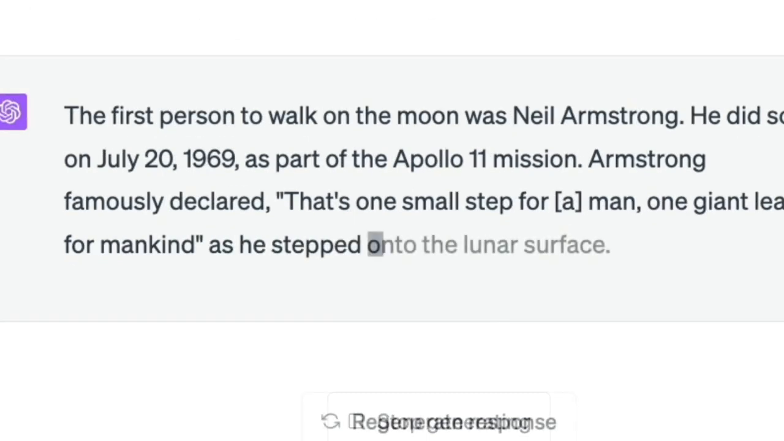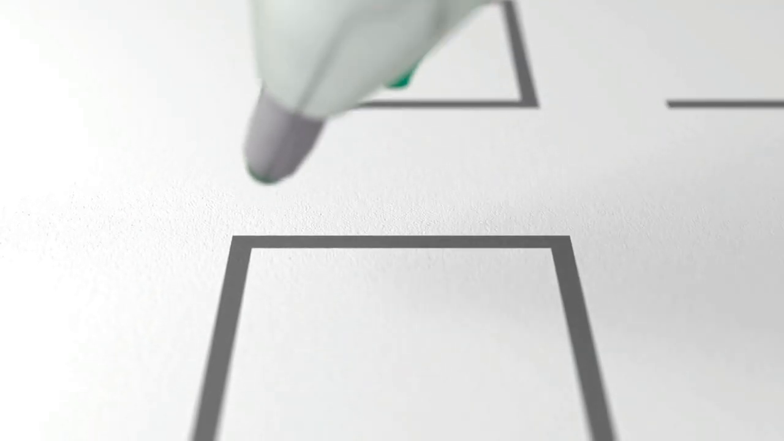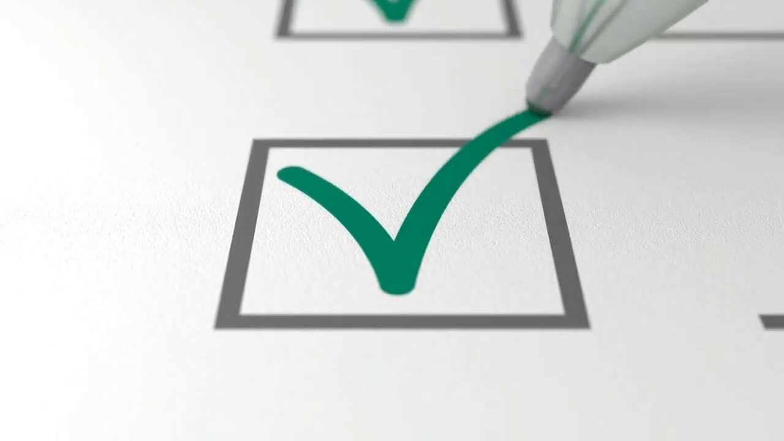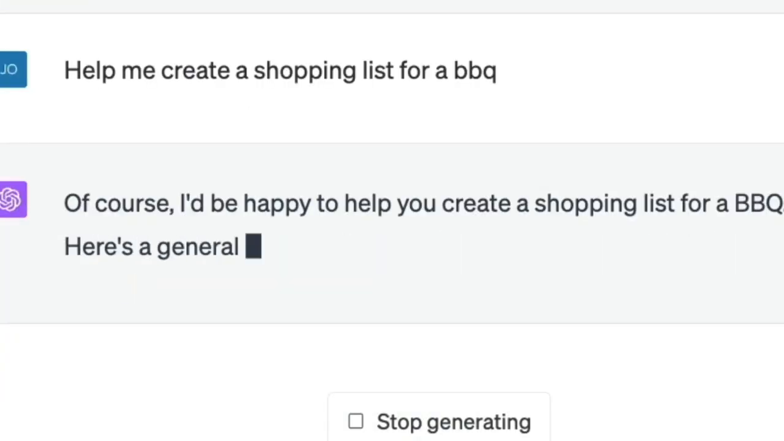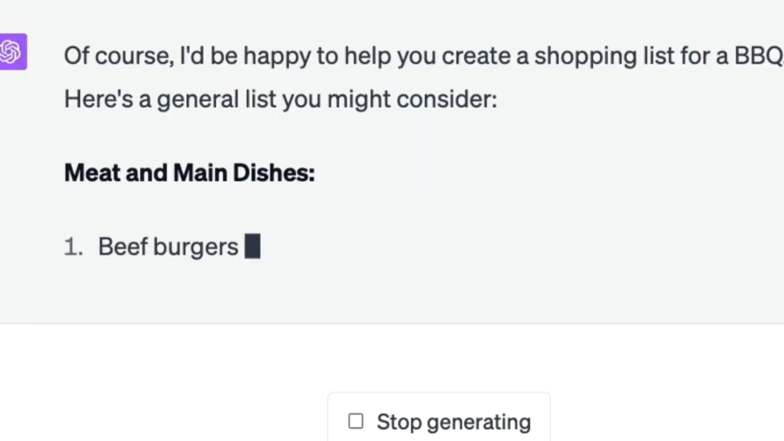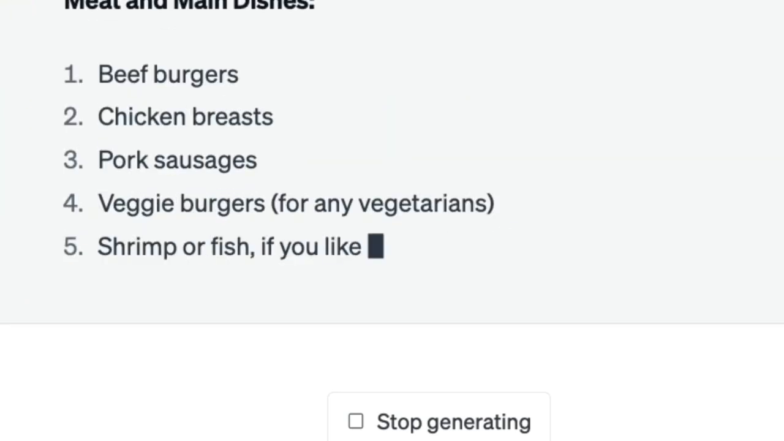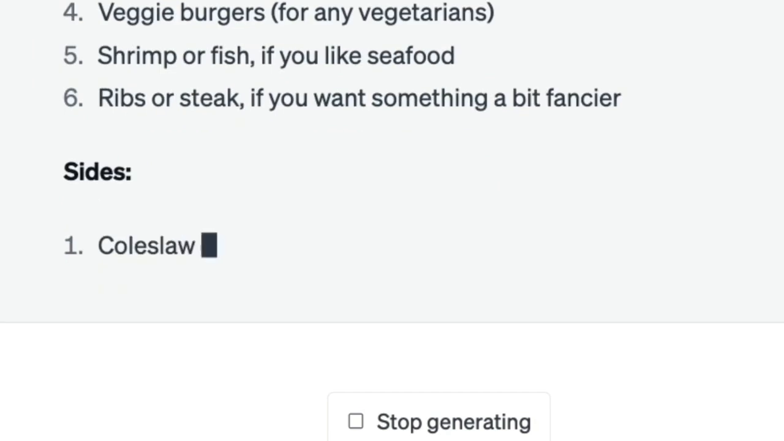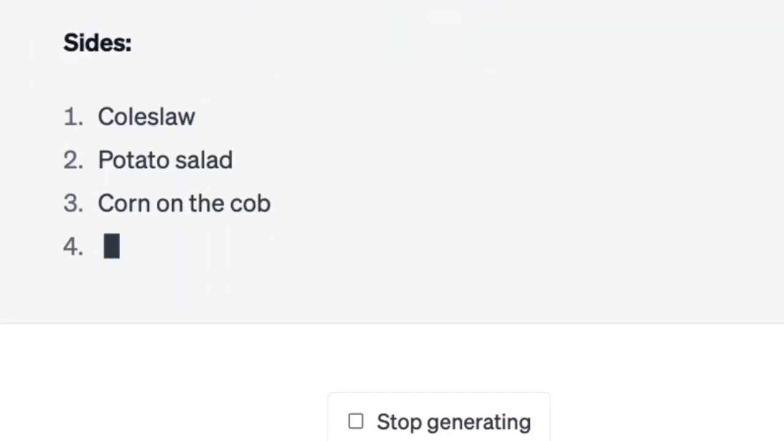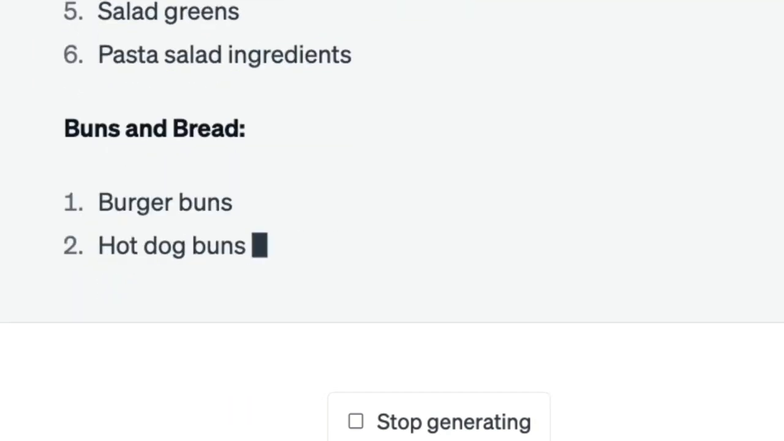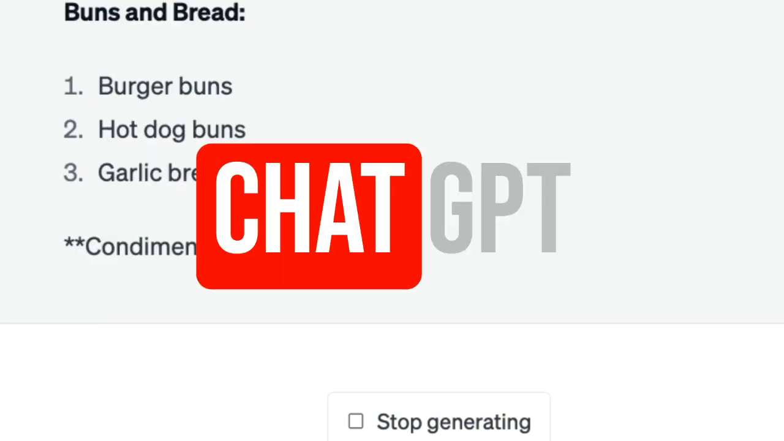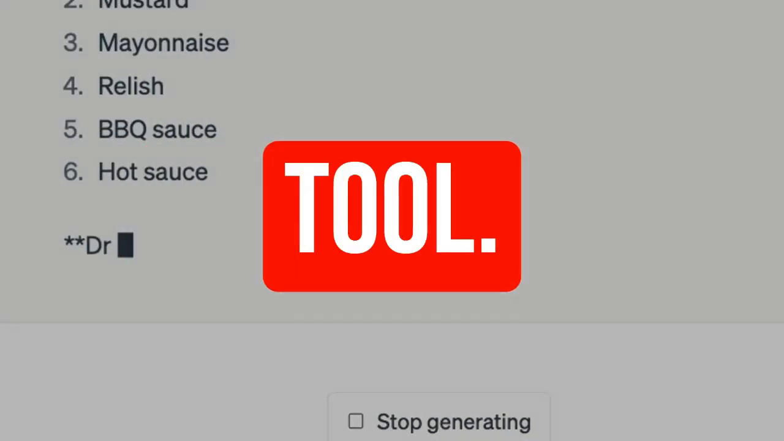ChatGPT provides a clear and accurate answer. You can also use ChatGPT to create lists. Try saying, "Help me create a shopping list for a BBQ party." And there you have it. ChatGPT suggests items for your shopping list. As you can see, even with basic usage, ChatGPT can be a very handy tool.